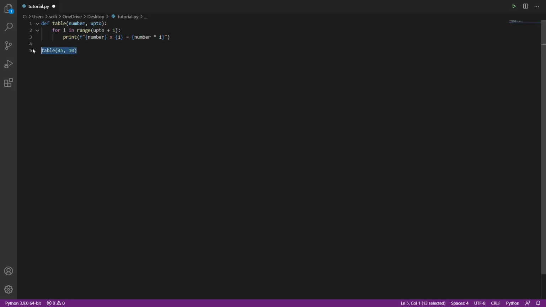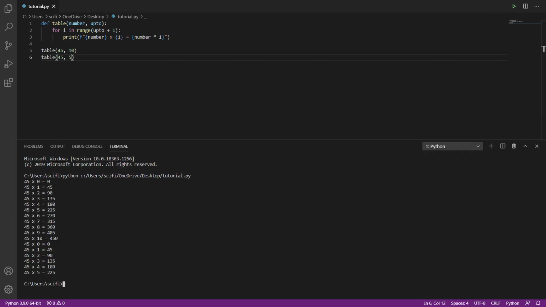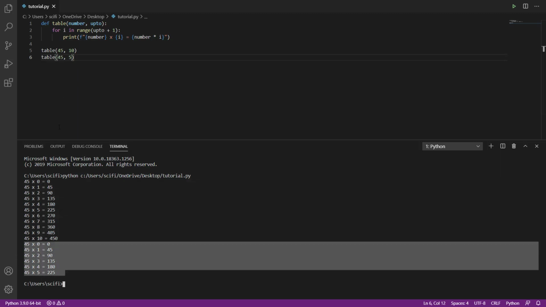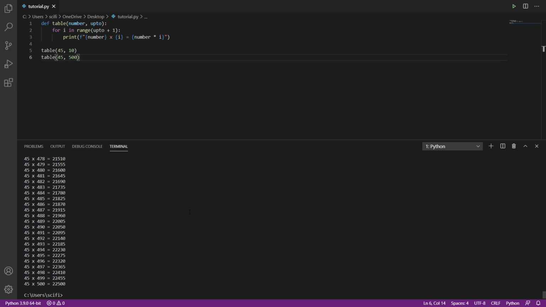And if I want the multiplication table of, let's say, 45 up to only 5, then I will provide it like this. Let's see what it gives. You see, first the multiplication table is printed up to 10, and then it is only printed up to 5. And similarly, I can also print the multiplication table up to 500 times. You see, that's the beauty of functional programming.